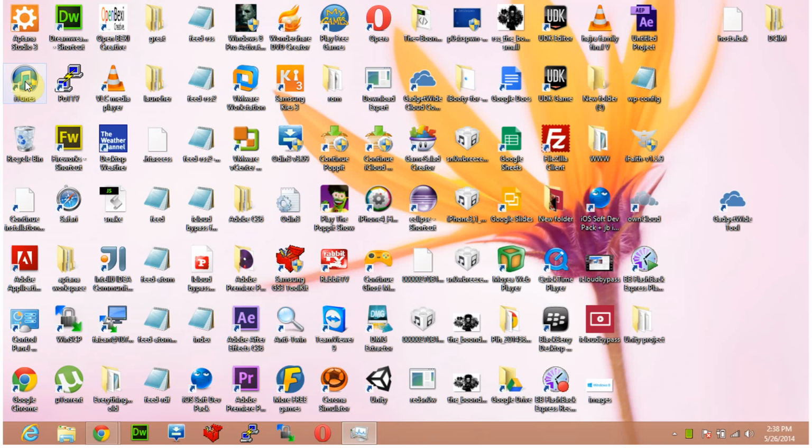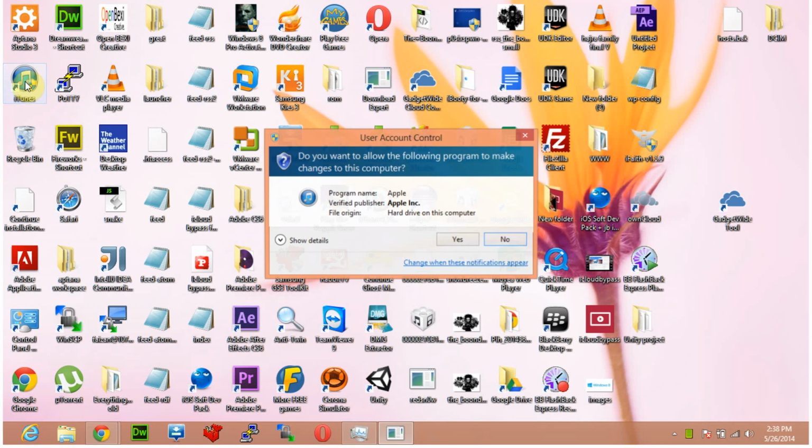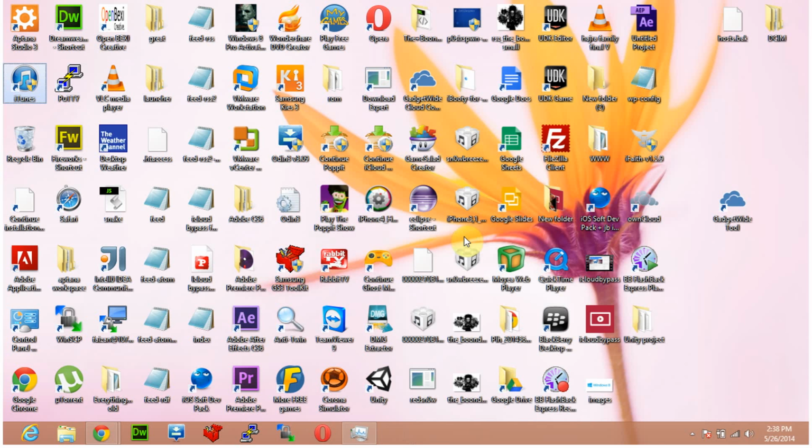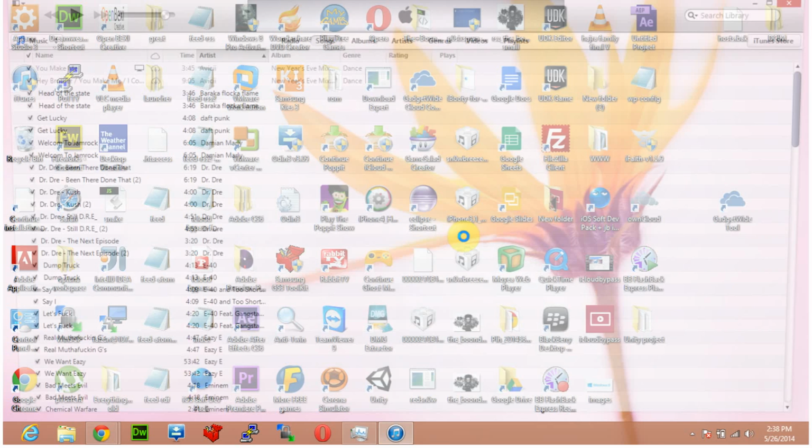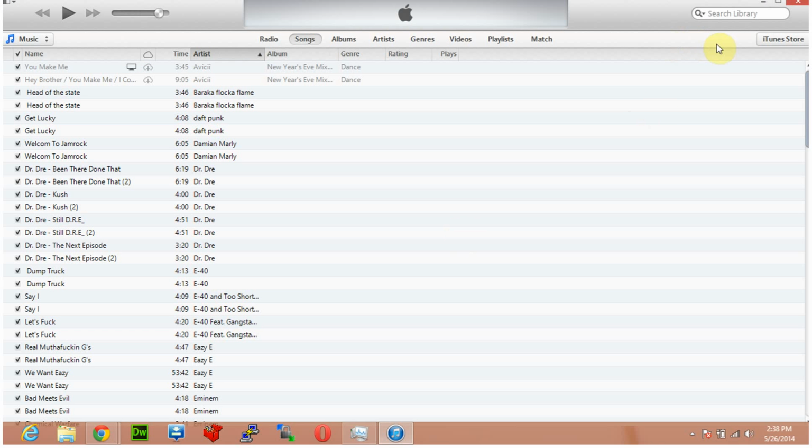Hey guys, today I'm going to be showing you how you can bypass the iCloud activation lock. So just to prove to you that it is activation locked, I'm just going to head over to iTunes and show you.